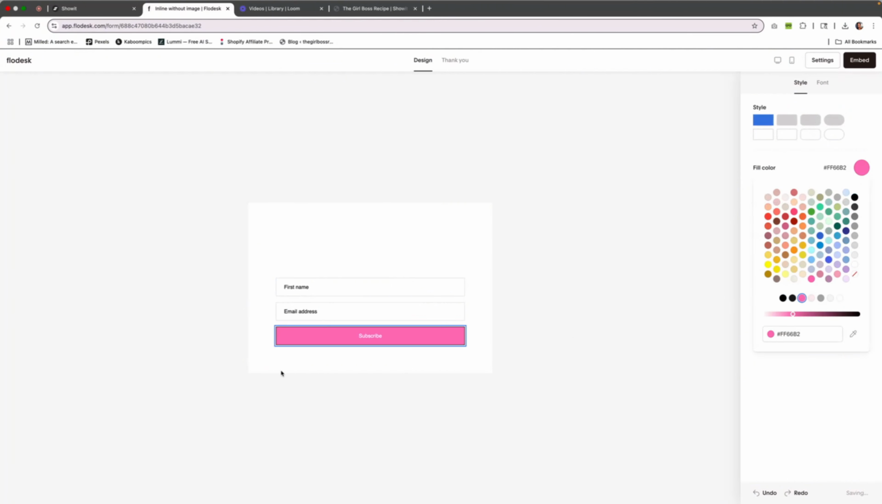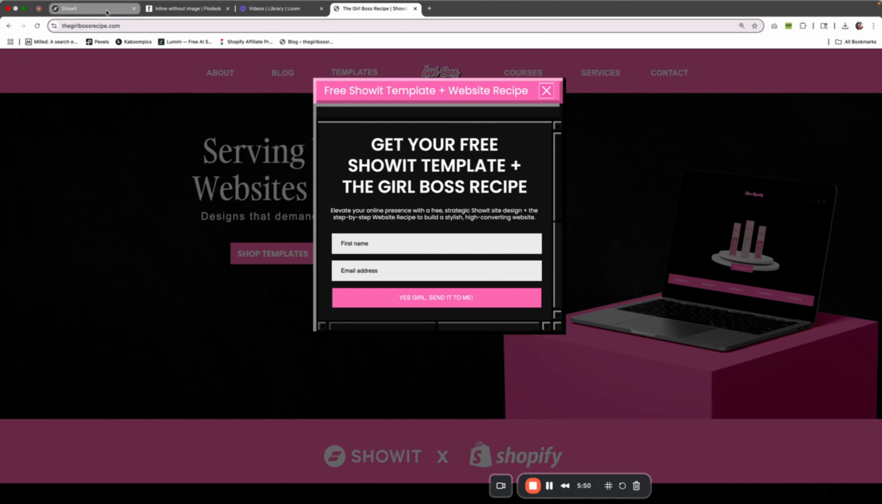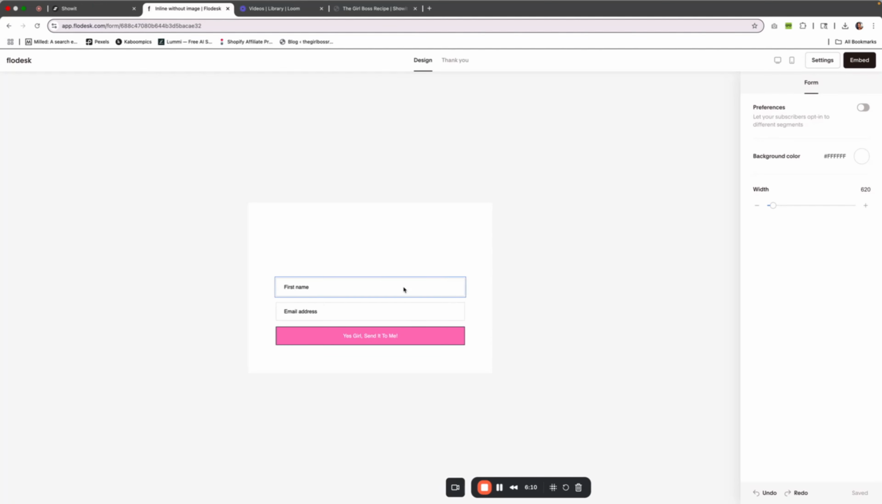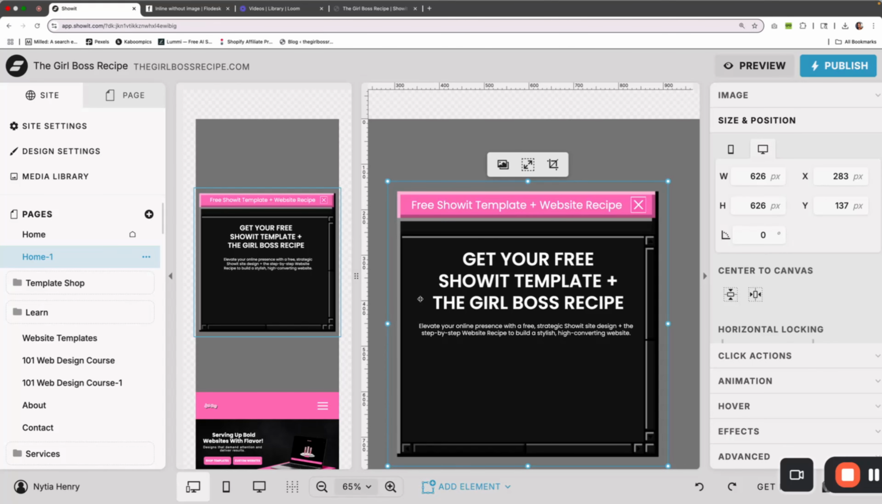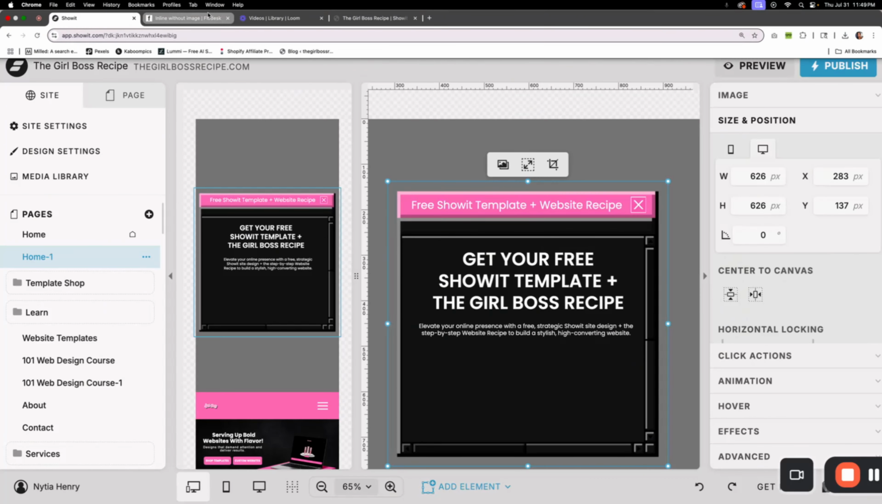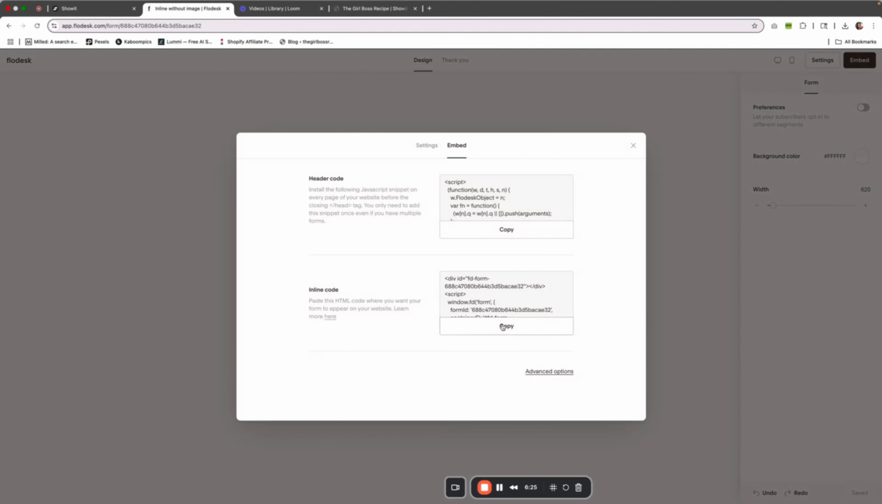I'm going to change this button to pink. And the button says, yes, girl, send it to me. So we're going to do that. Yes, girl, send it to me. And black, we want to make sure everything is right. So it's white, black, perfect.